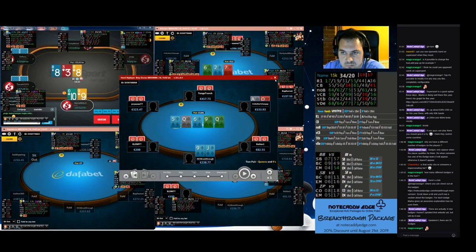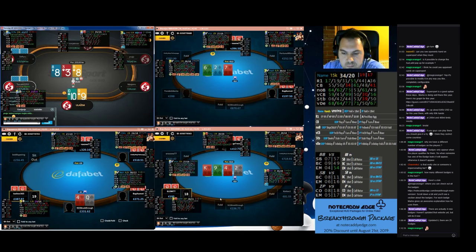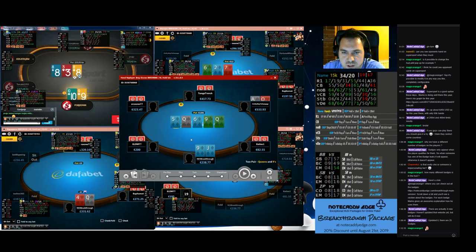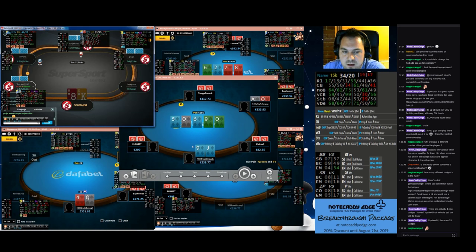Okay. No problem. I think that's okay. It's a mandatory call, but I think it's okay to raise some of the time, because we can get the combo draw on the turn and we can shove the turn. When we hit 9, it's, I mean, simple.